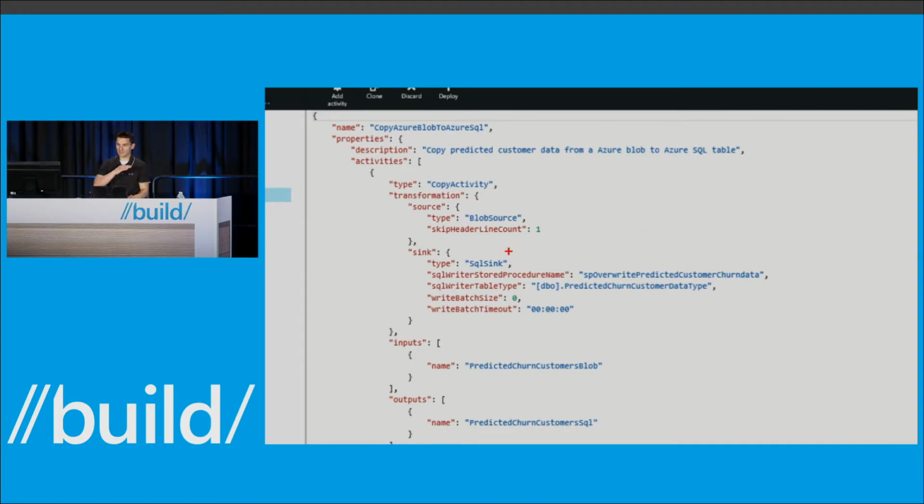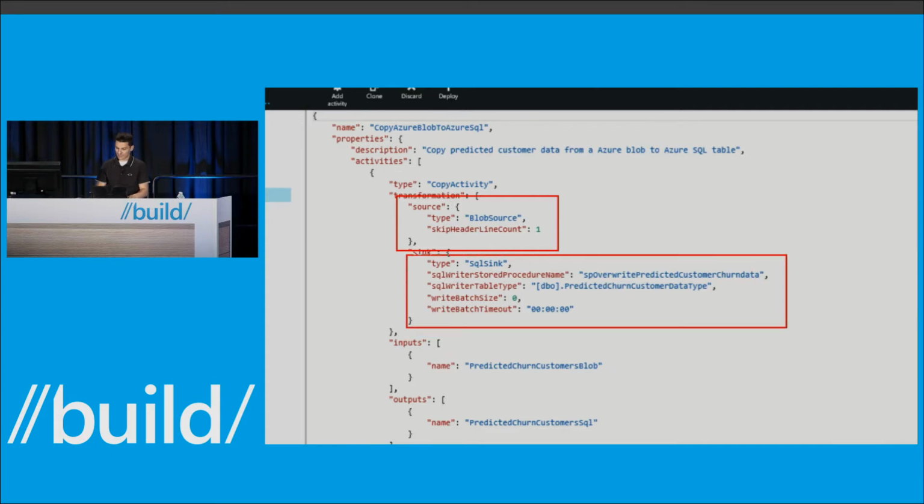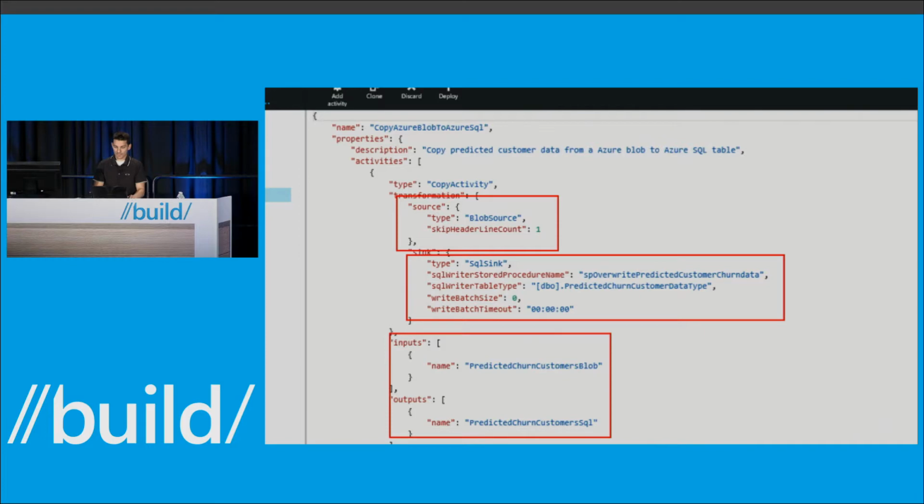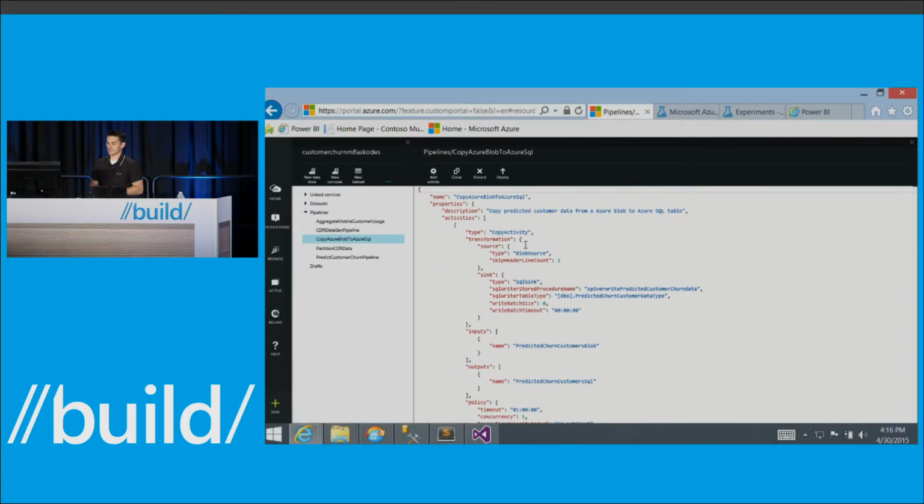In this case, I'm just doing a straight copy. And so I'm saying the source is blob storage, skip the first line because I've got headers in the first line. And the destination is Azure SQL. And actually call this stored proc on the way into Azure SQL. So I want that to be called instead of directly writing in. And here's the input and output data set. And I just put that into my pipeline. The copy happens for me. So it's a nice facility that's offered inside Data Factory.